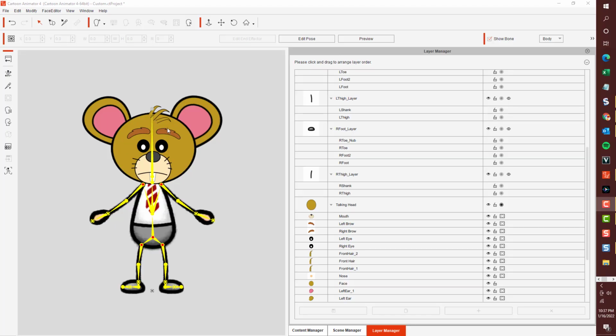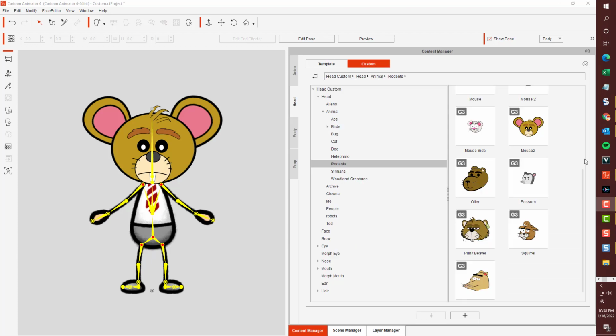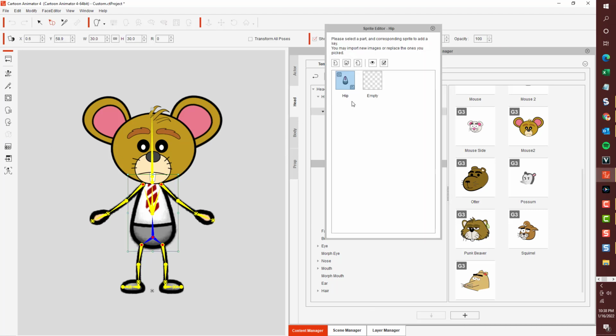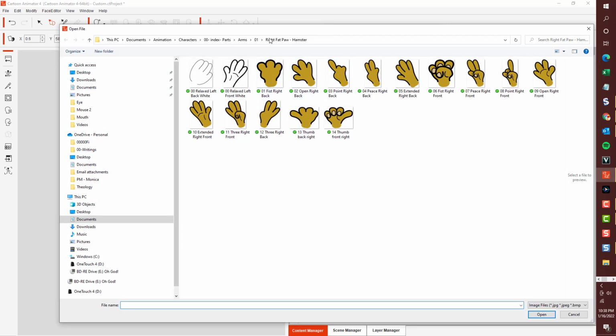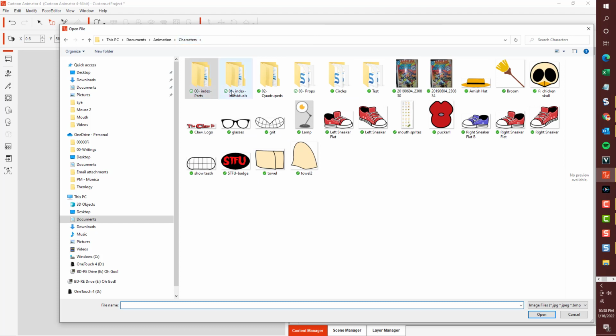I have moved the parts of his head around a little bit more, so he looks a little less severe. I saved the head here under content. And for the rest of the parts of this mouse, I kind of borrowed some parts from other characters.